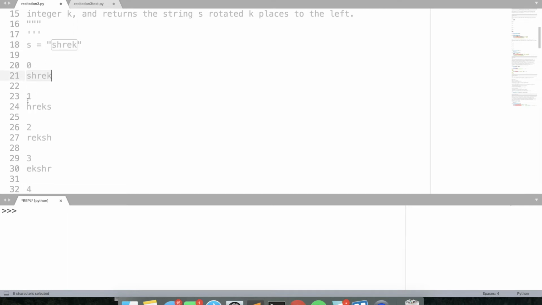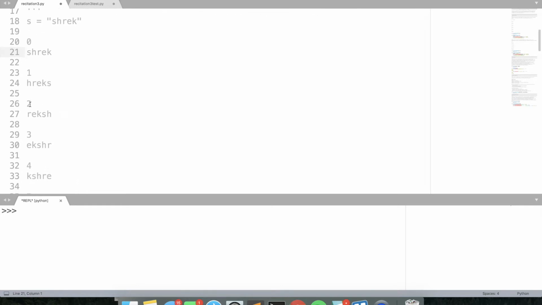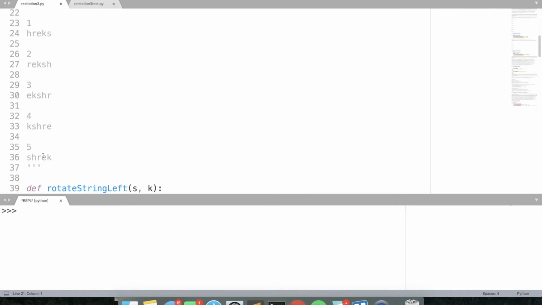If we rotate it once, then we basically take that s from the beginning and we put it at the end. One more time, so if we rotate it twice, then not only would we put that s at the end, but we'd put the h at the end as well, and so on with the r, and then the e. And then after 5 rotations, we'd be all the way back to Shrek.